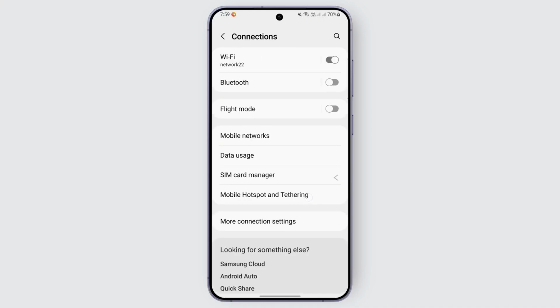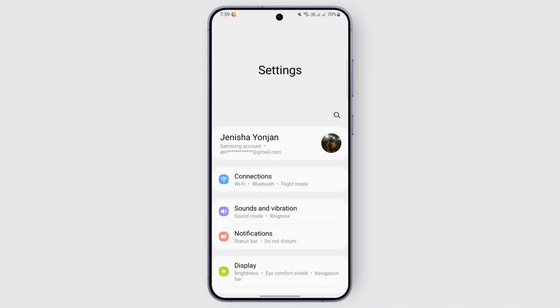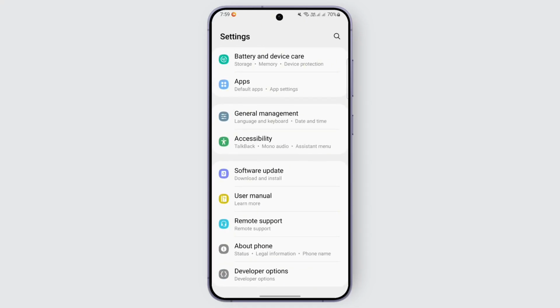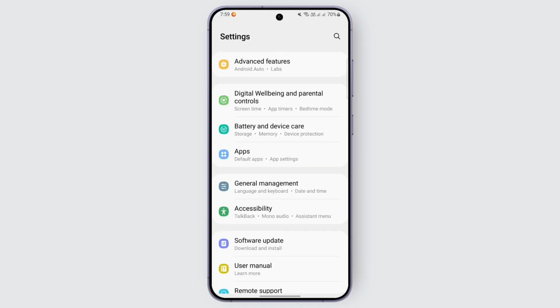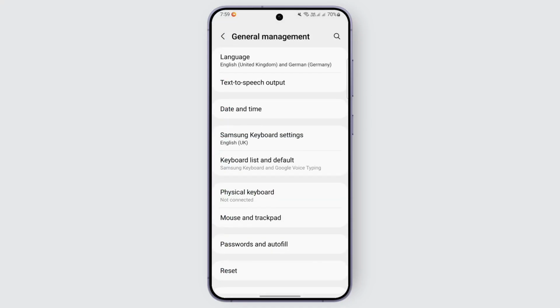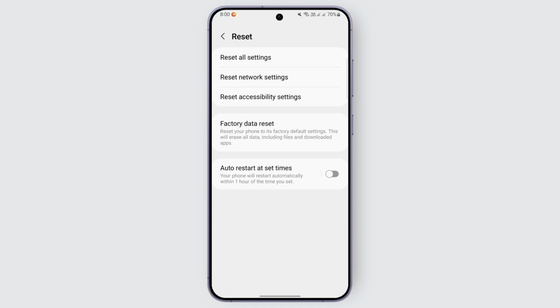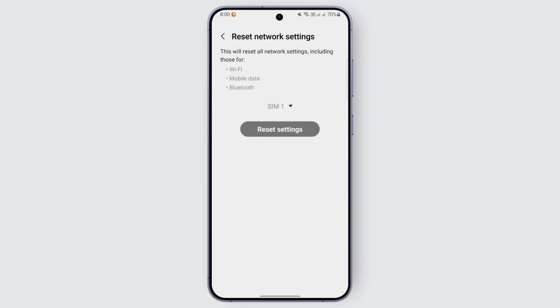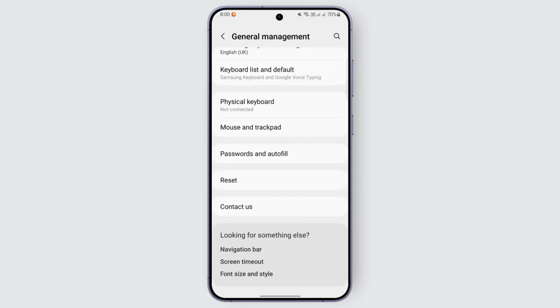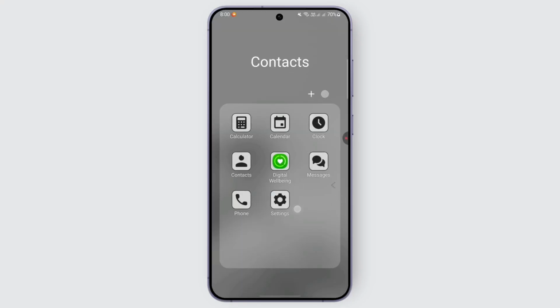Apart from that, you can try resetting the network connections as well. You can head over to settings for that, and once you are there, scroll down and go for the option called general management and tap on it. Then scroll down through the given options, find the option for reset and tap on it. You should then find the option for reset network settings. Go ahead and tap on it. From there, you can find the option for resetting settings. Just confirm it and reset it. This is the method you can apply.